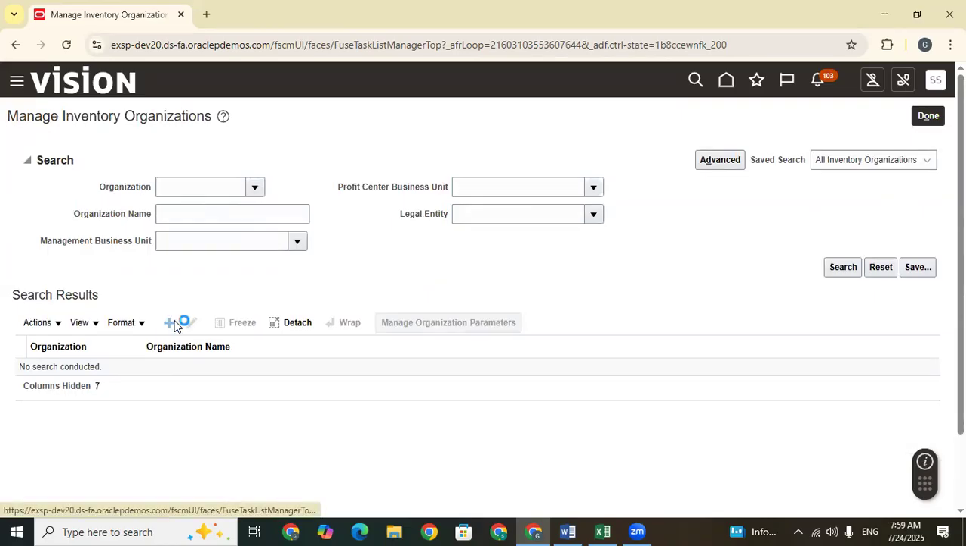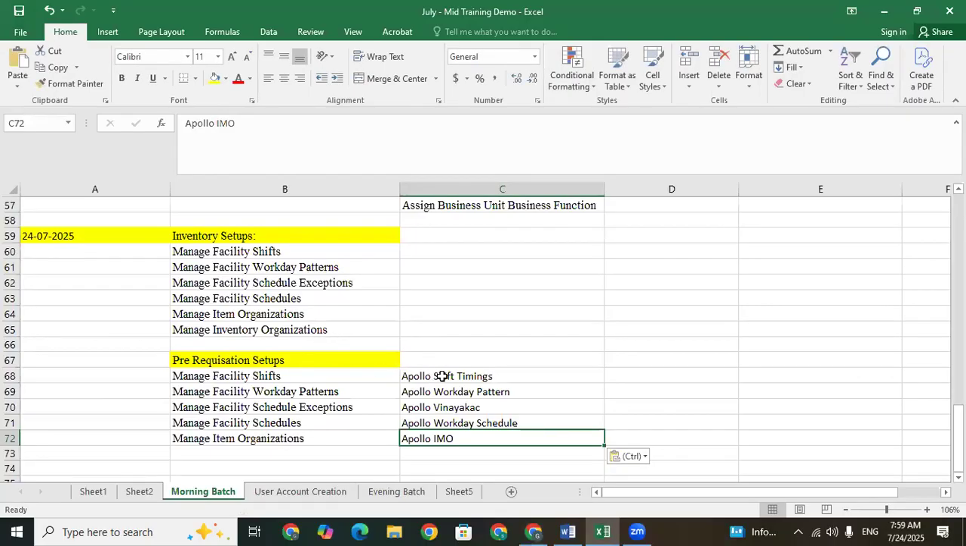Okay. Click on here. Now we created a prerequisite as part of the prerequisite setups. We created shift timings, patterns, exceptions, everything, right? All these three are added to workday schedules. Now we are using these workday schedules and item master organization for creation of inventory organization.